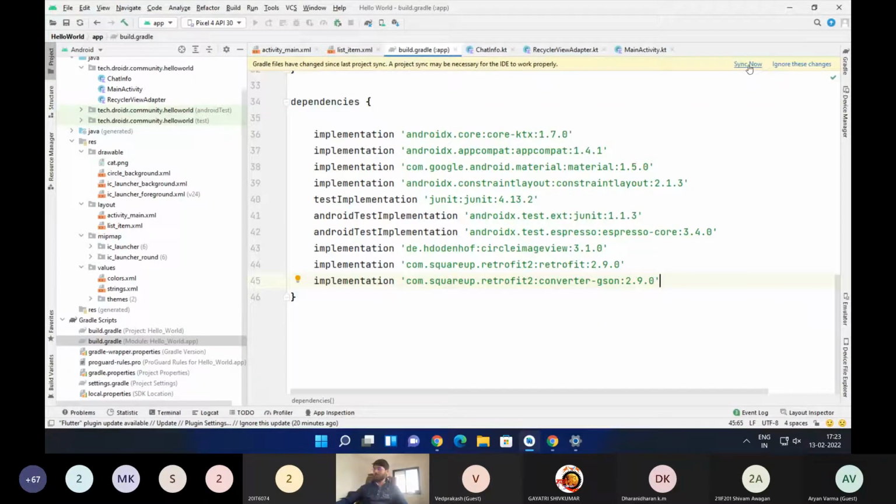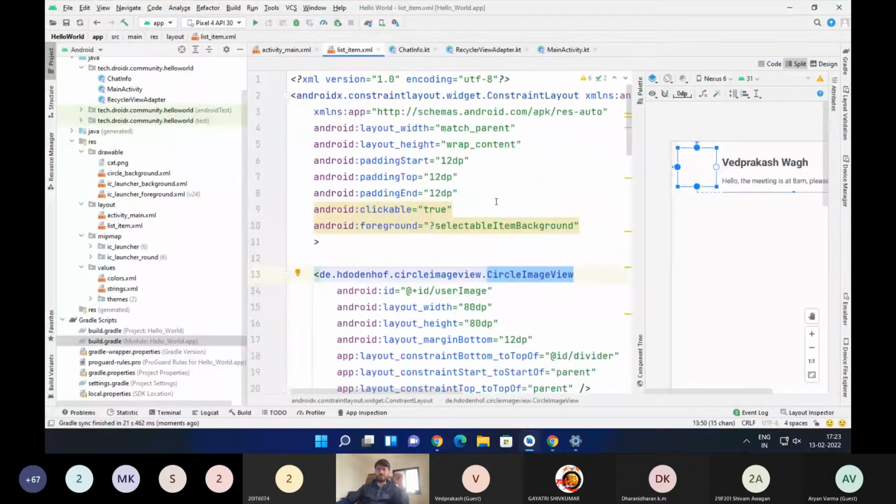Yeah, so now it will sync. It will download those dependencies from those different repositories. As you can see, it is downloading parent, JSON, and all that at the bottom. You should be able to see. So it should be finished by now. Yeah, it finished. It might take a little bit more time in your case.